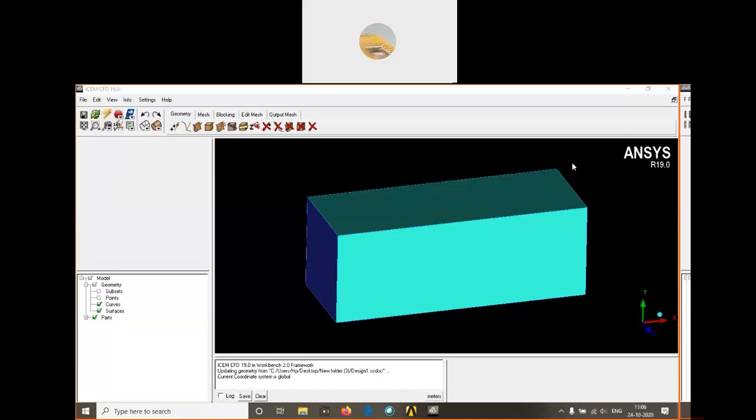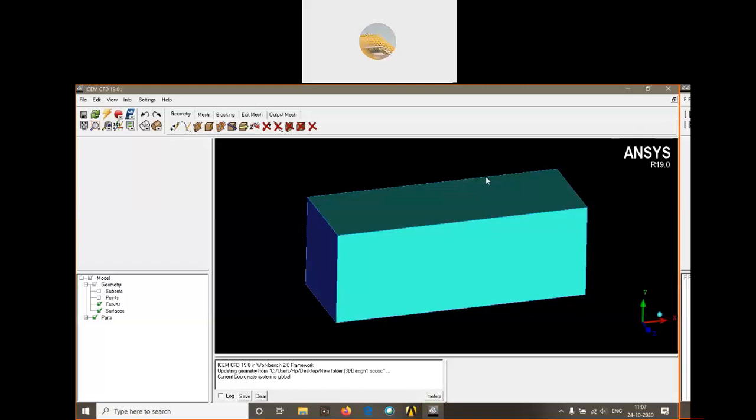Actually, in CFD, all the units will be considered in meters. See, in the bottom, it will be mentioned in meters. So there is no need for us to export the things or define all those things. All these things are automated, but we can do it. But that is not needed.